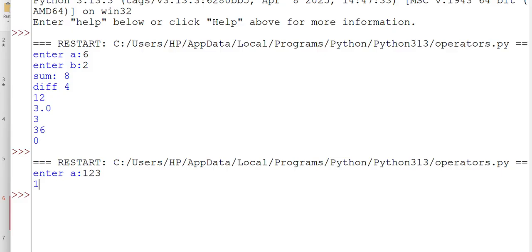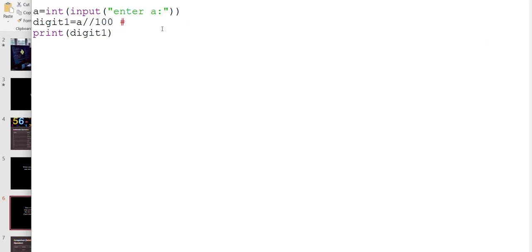Now this is giving me the first value. Let's say I'm writing first value for my easiness. If I'm interested in fetching the second value, digit 2 is equal to what? I'll be dividing my number a with floor division by 10. I'll be getting again 1. Then 1 modulus 10.